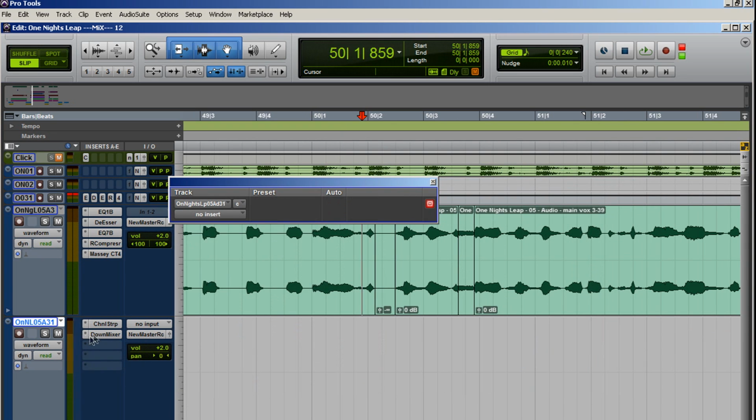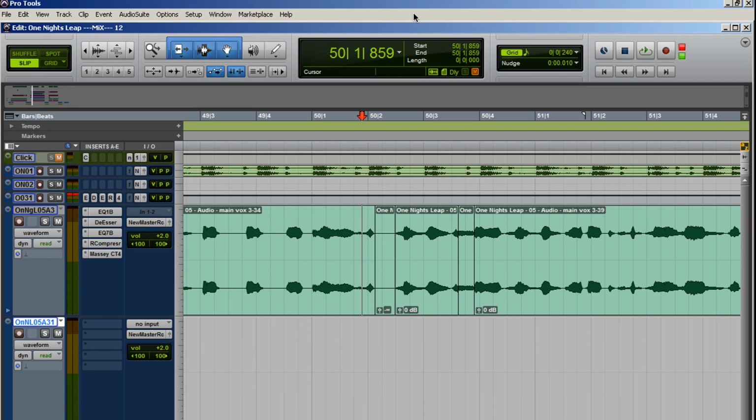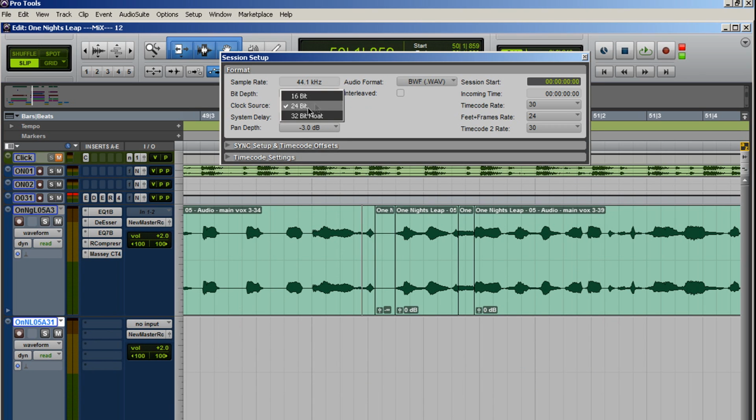Now, another cool thing that they recently added, 32-bit. Click that, you're gonna see a 32-bit float. Pretty cool, a lot more headroom, higher resolution, something to definitely look into.